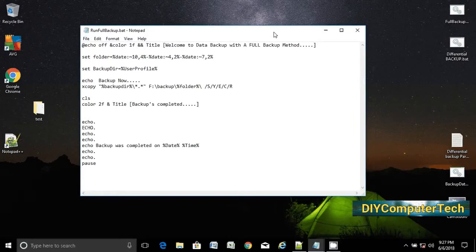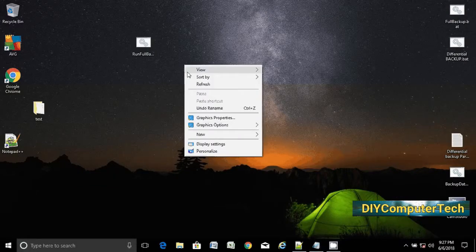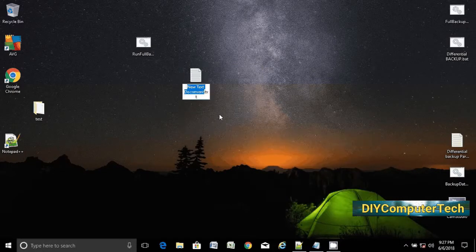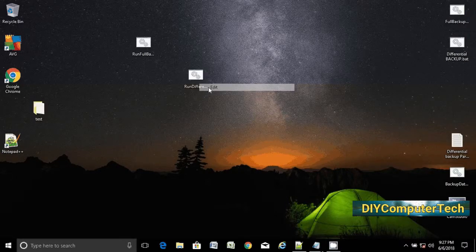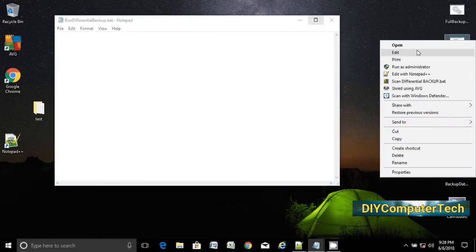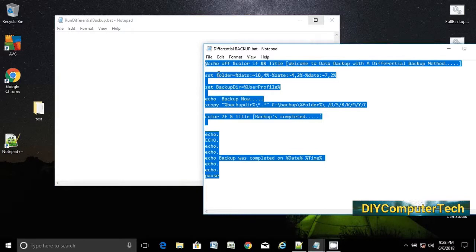Now, same thing: you create a new file for the differential backup. Right-click on the desktop, click New, go to Text Document, and name it run differential backup. Delete the .txt and add .bat. Yes. Right-click and edit. You can write the new command down here, or copy this command and paste it.